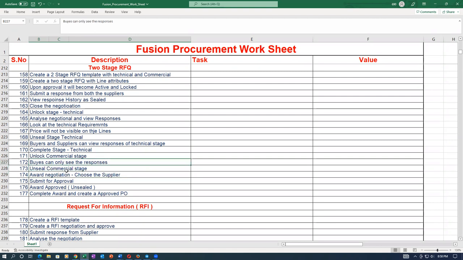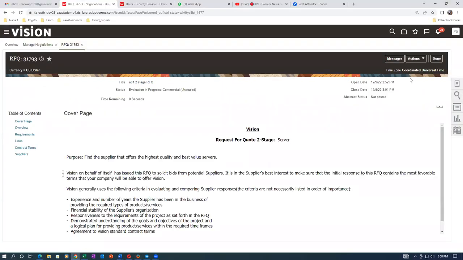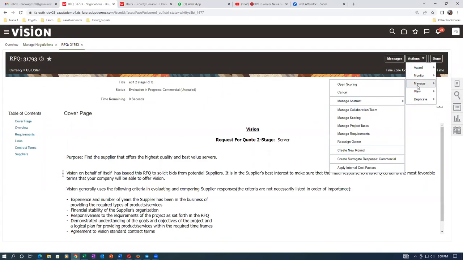So buyers can see and unseal the commercial thing. And then what happens? I will know what happens. Abort the negotiation. Right? Unseal is incomplete. So there is no stage of completing the stage. Completing the technical is there, but there is no such completion for the commercial activity. So for the commercial, go to this place. There is no completion. So everything is done. Fine, so click on it. If you go to manage, there is no such completion.